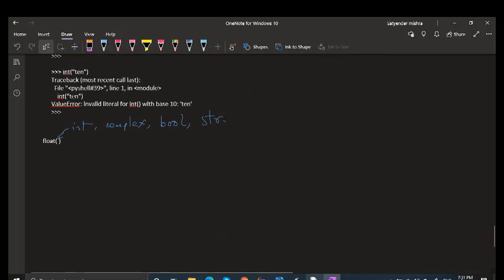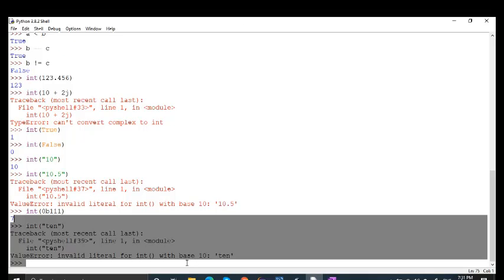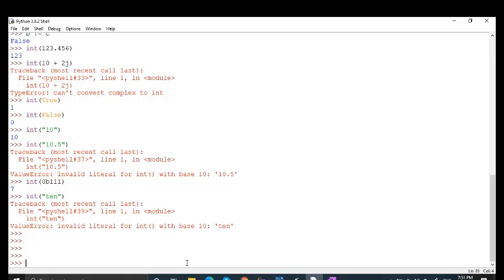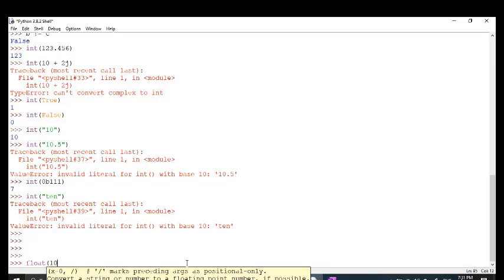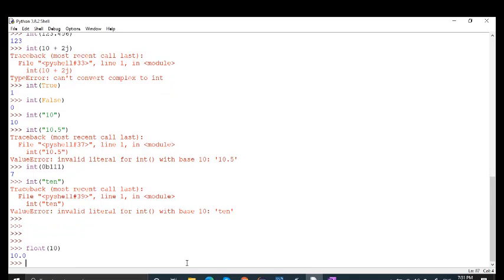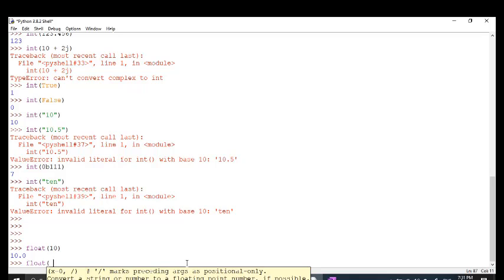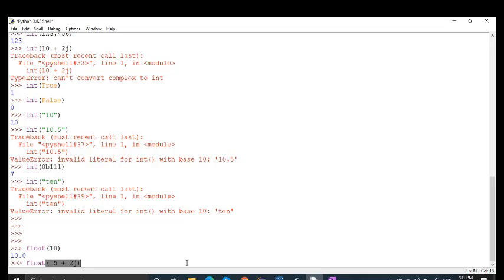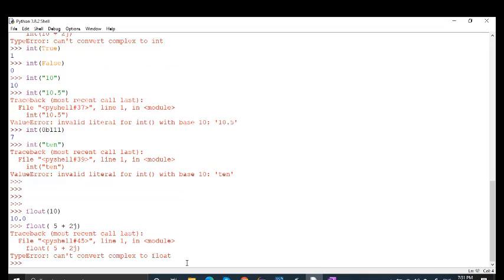So we go to shell and we will start writing. We write here float, and first I will provide integer value 10. Now it is working. For integer value it is working comfortably. Now we supply the complex value, float 5 plus 2j. I've supplied the complex value and it is producing the error. Complex cannot be converted to float, right? So it is generating the type error.